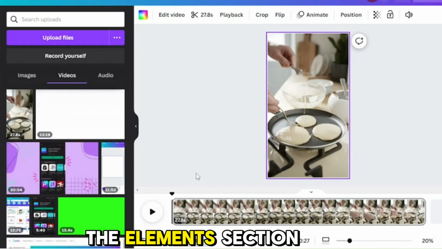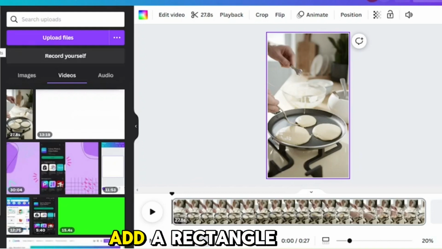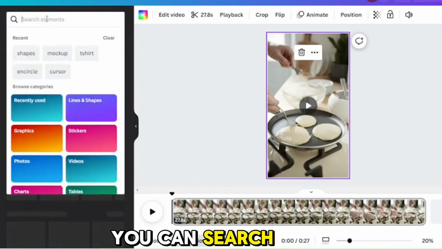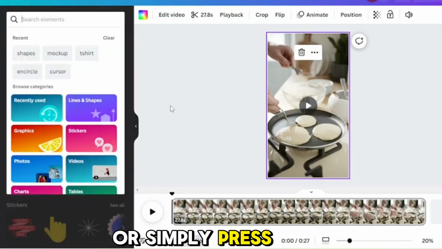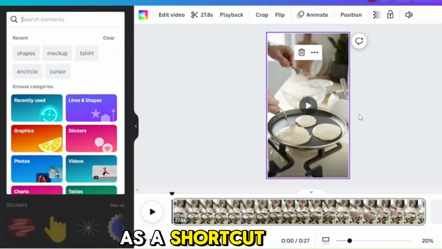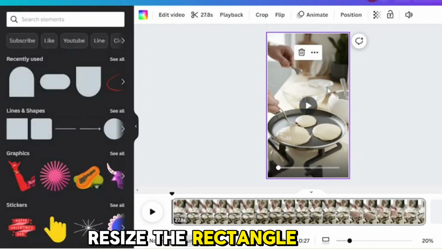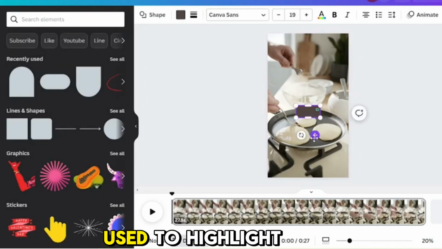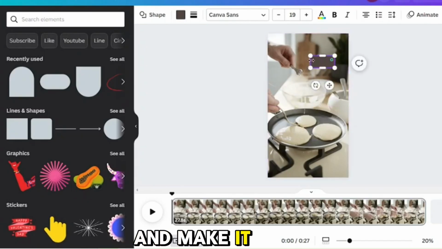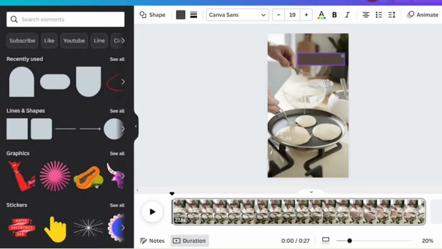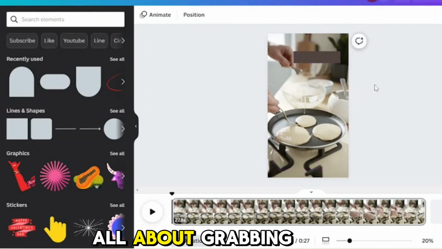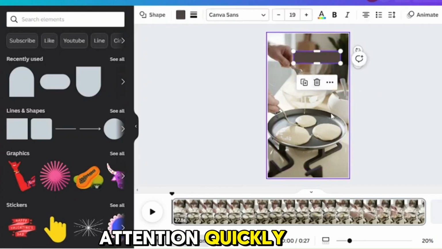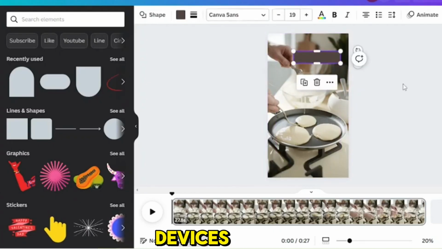First, go to the Elements section. We're going to add a rectangle. You can search for one manually or simply press R on your keyboard as a shortcut. Resize the rectangle and place it wherever you want on the screen. This shape is used to highlight your text and make it stand out from the background. Remember, thumbnails are all about grabbing attention quickly, especially on mobile devices.